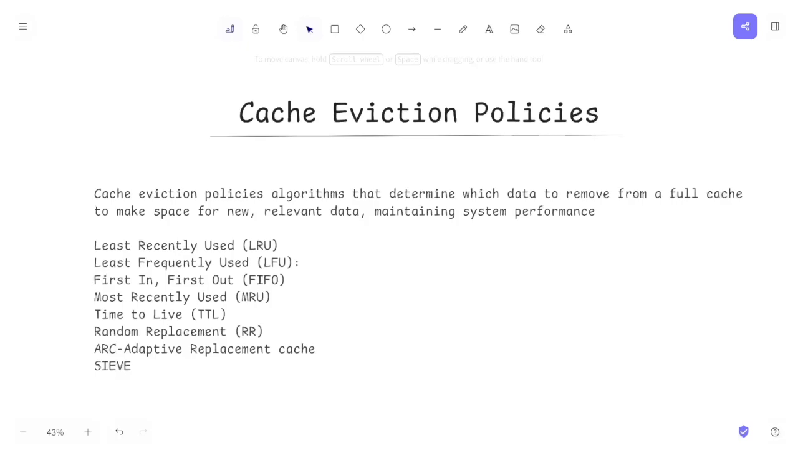Now, whenever your cache is full, something has to go from it. So the eviction policy decides that. Now let's go through them one by one. First is the least recently used. This is the most common one. You evict the item that hasn't been accessed for the longest time. The intuition is if you haven't needed it recently, you probably won't need it soon.